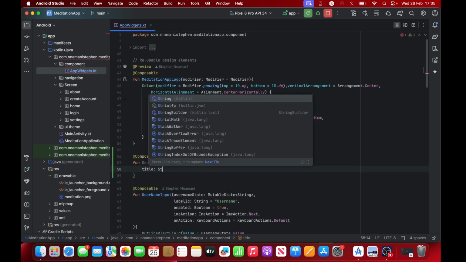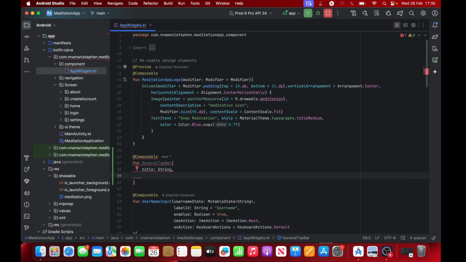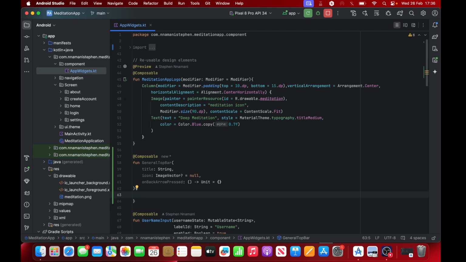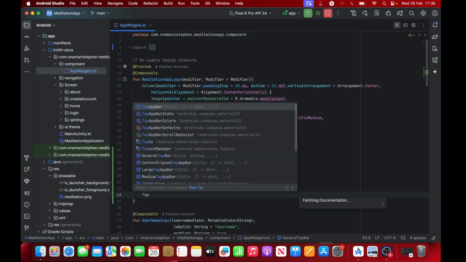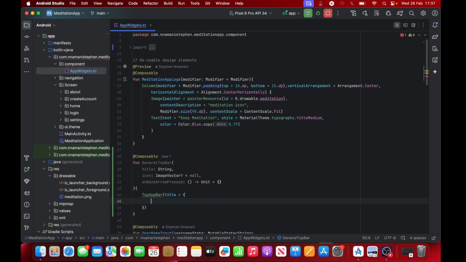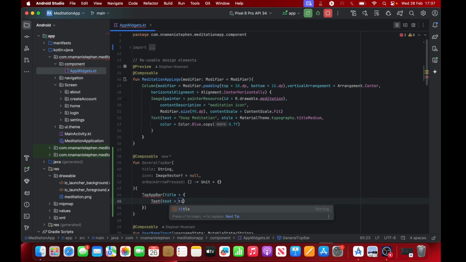So this is going to be a string, and as well we'll also have an icon. After that, we're going to set some parameters. We'll call our top app bar. So top app bar, we need a title for our top app bar, and it's a lambda. So here we use a text, and that text is going to be set to our title up there.